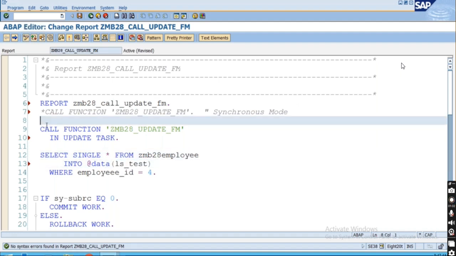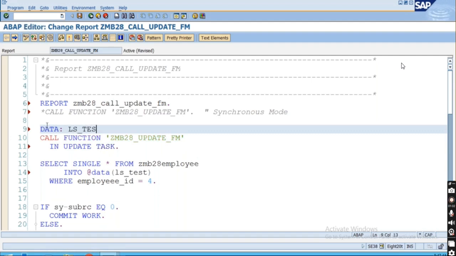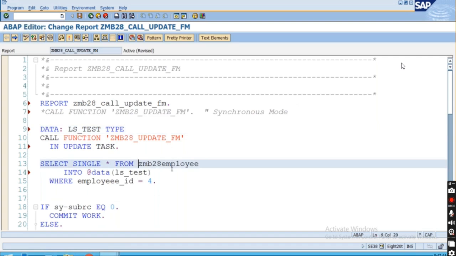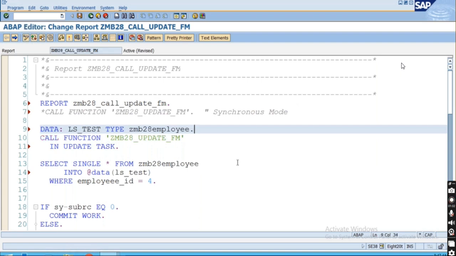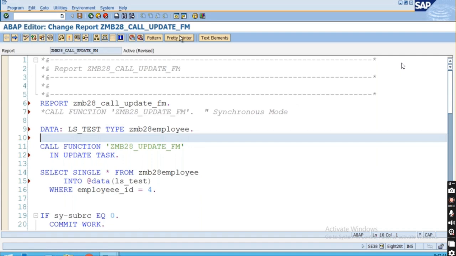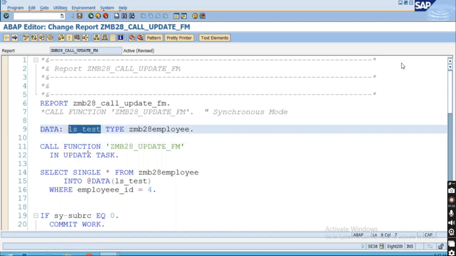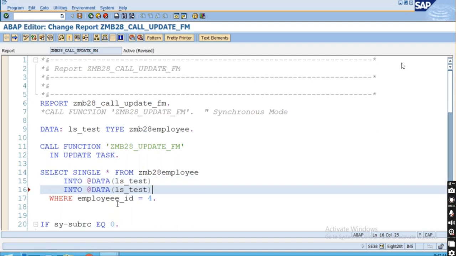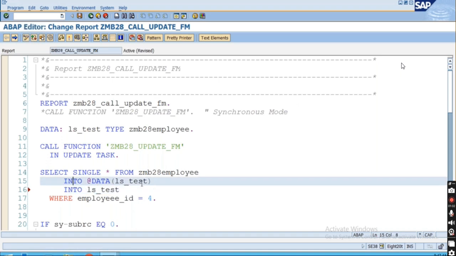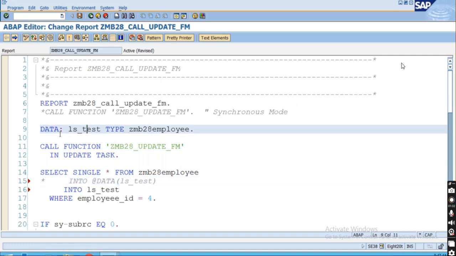Generally what we do, we use it like this, right? DATA ls_test TYPE. So now gradually I will keep on moving you towards the new syntaxes and new Open SQL. Okay, so generally we used to do it like this, and in that case simply you have to give this ls_test over here, right? Ls_test over here, that's it. You don't have to write @DATA. But if you are going to write @DATA ls_test, you don't have to write this DATA statement over here.